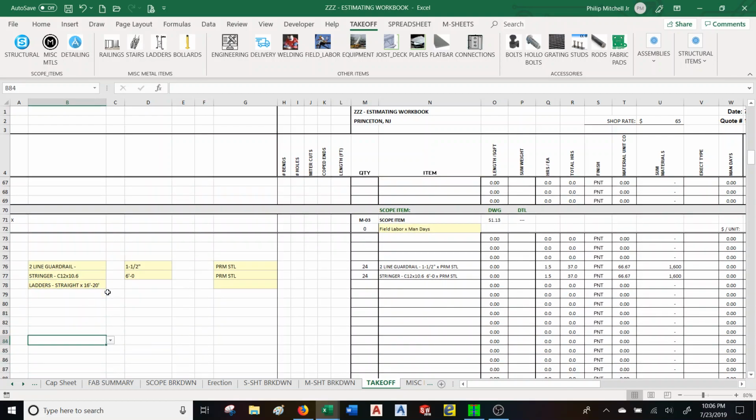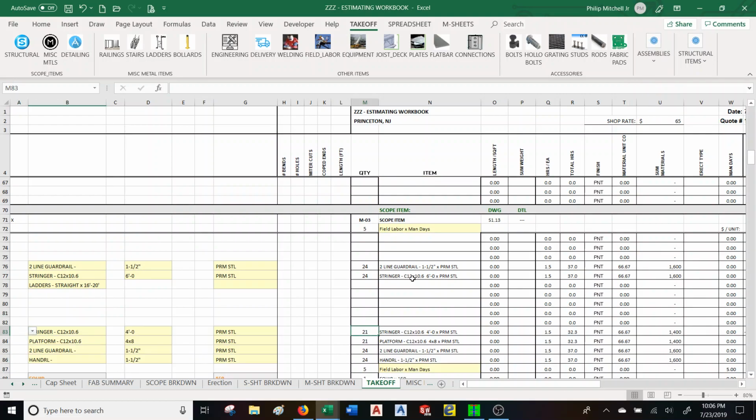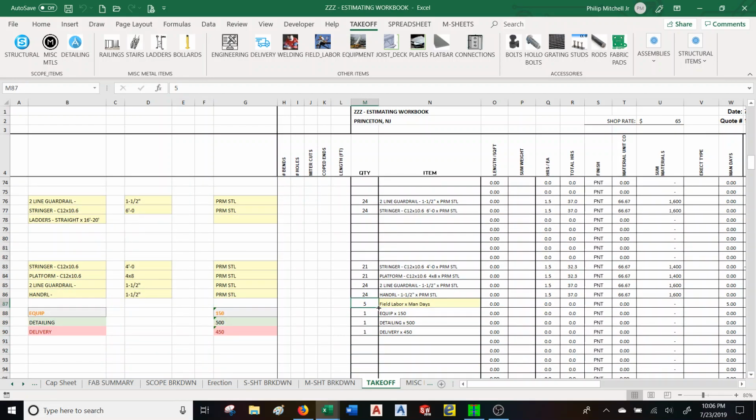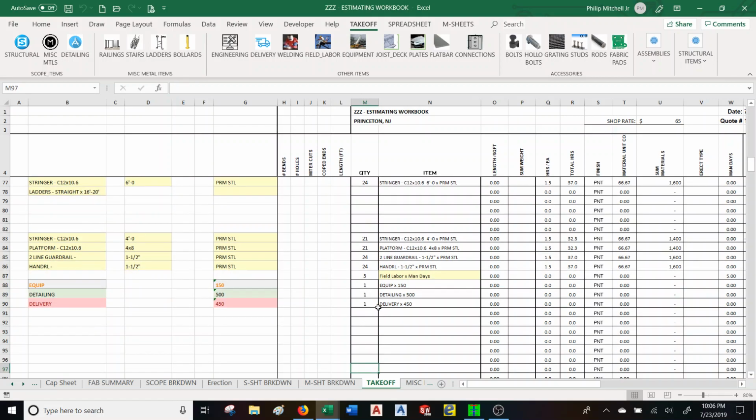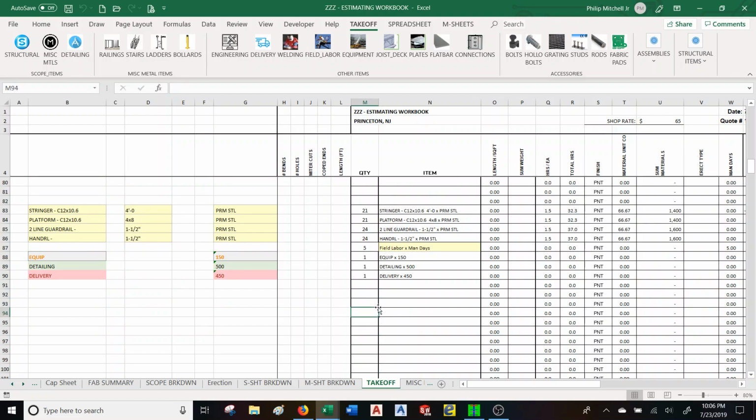You should be familiar with assemblies. So we have some stair assemblies, right? Basically, the stringers, a platform, guardrail, handrail, how many field labor days, and then equipment. So it just helps speed things up a little faster. What else we got? Bracing, right? Almost always there's some small angle, some gusset plates and bolts, and some field time.